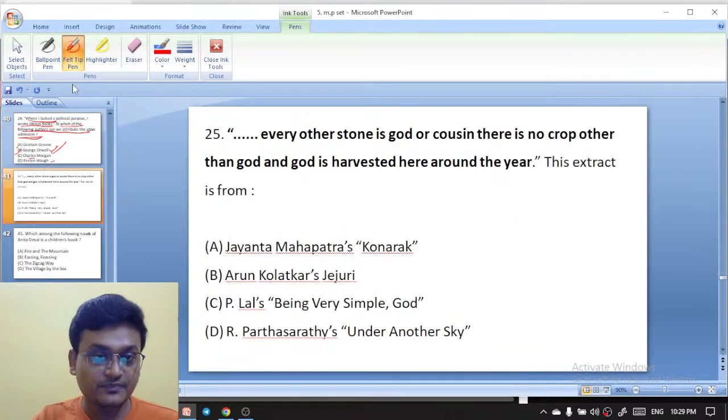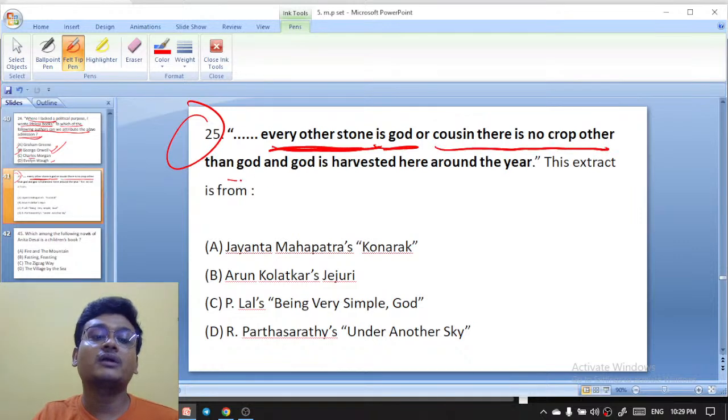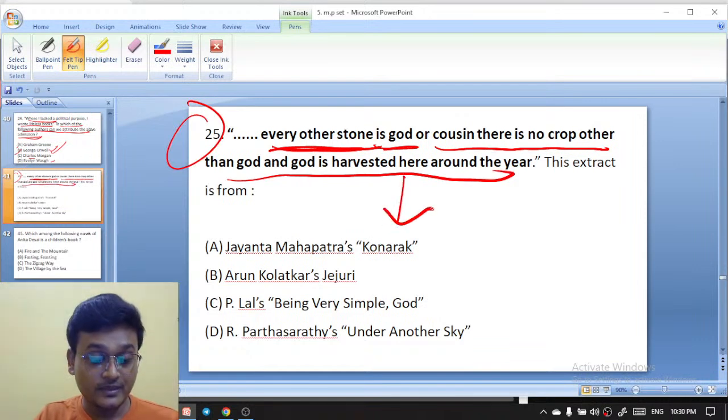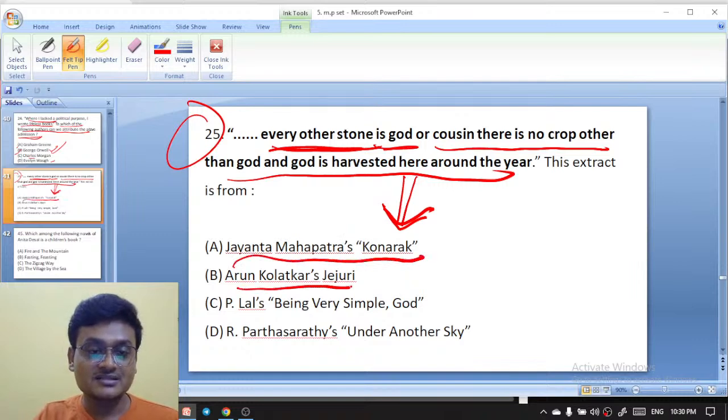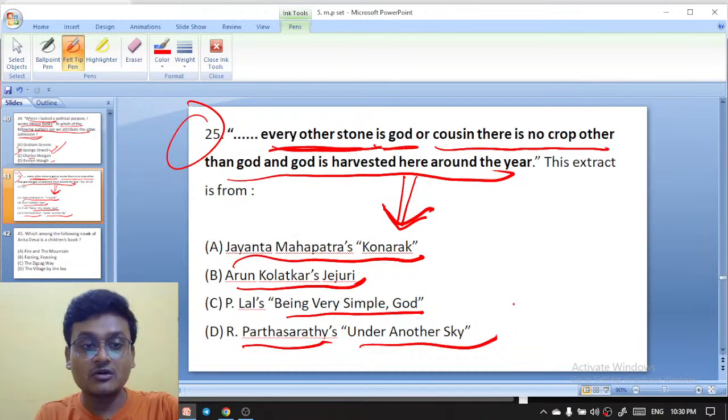"Every other stone is God, or Kajil. There is no crop other than God, and God is harvested here around the year." In the afternoon session I had discussed the poem, though not these lines. Is it from Jayanta Mahapatra's Konarak, Arun Kolatkar's Jejuri, Purushottam Lal's Being Very Simple God, or Our Purpose Is Under Another Sky?